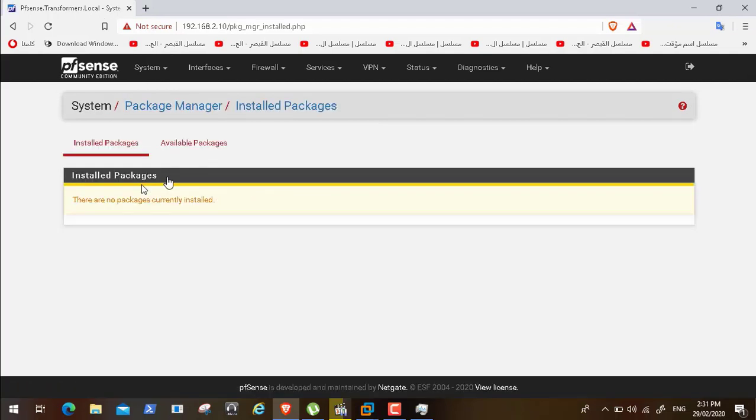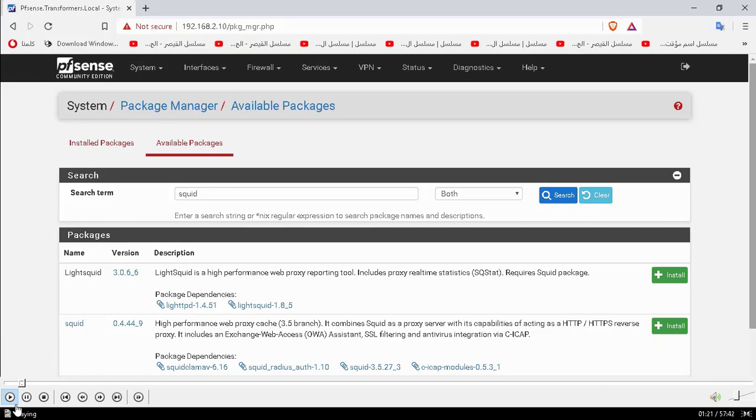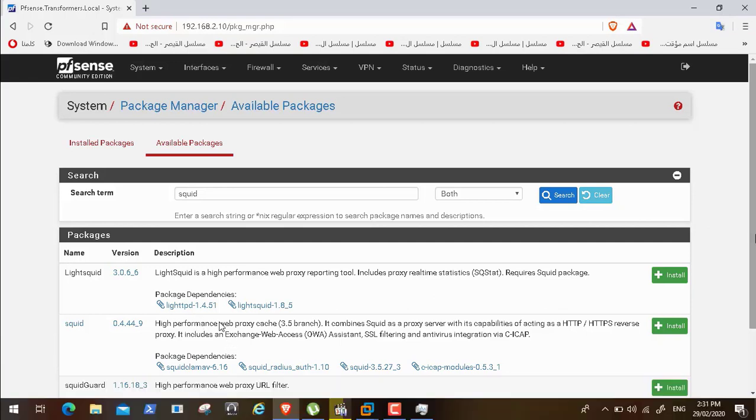To install the Squid or the proxy server, we go to the package manager and then to available packages. We will search for a package called Squid. You can see here that it says it is a high performance web proxy cache. It combines Squid as a proxy server with the capabilities of acting as an HTTPS reverse proxy. It includes web access, SSL filtering, and antivirus. So Squid is not only a proxy, it also has antivirus capabilities.